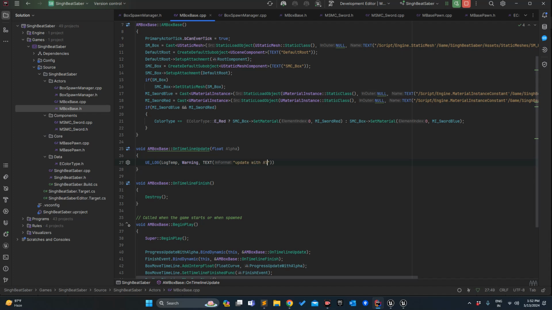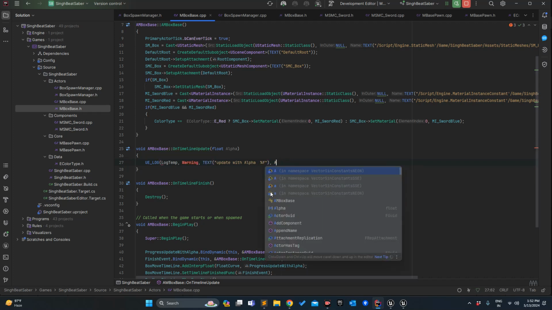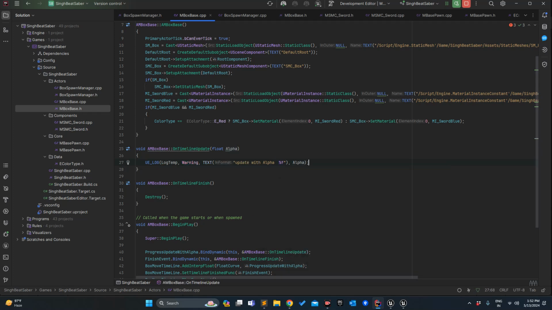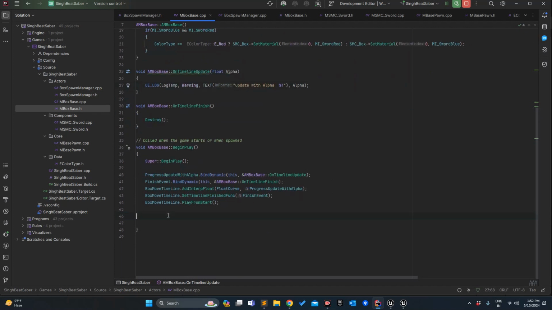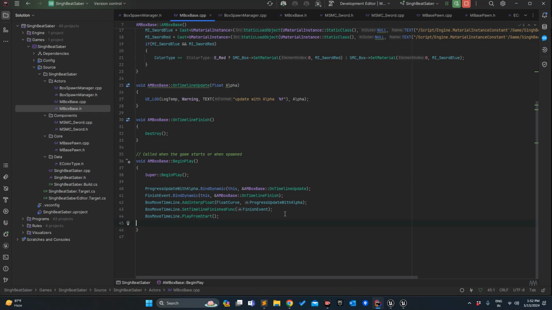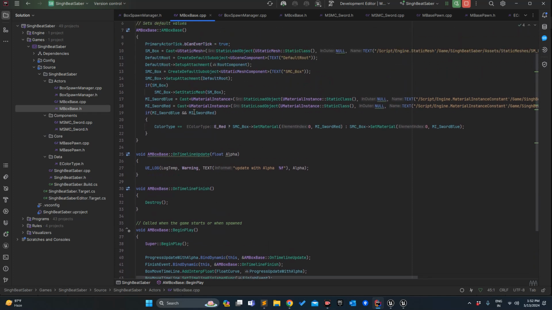Update with alpha, %f, comma, alpha, close. Okay. Nice. So when this timeline will be called, I do want to move this box 1,000 units in the forward direction. Sorry, in the negative direction.